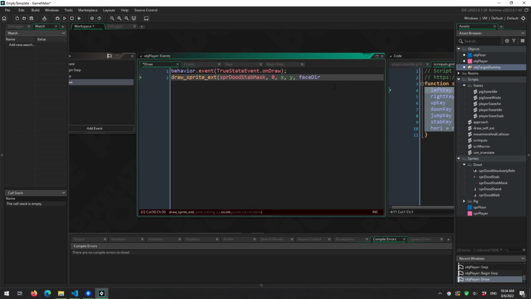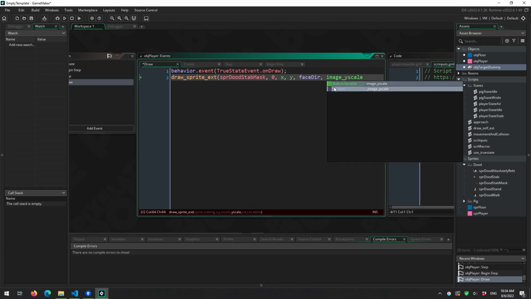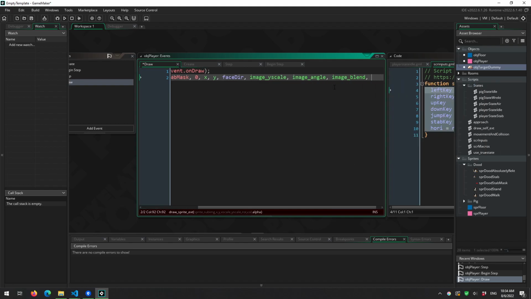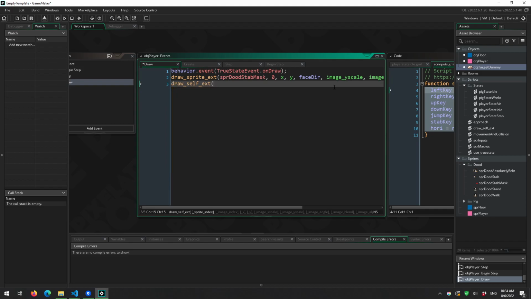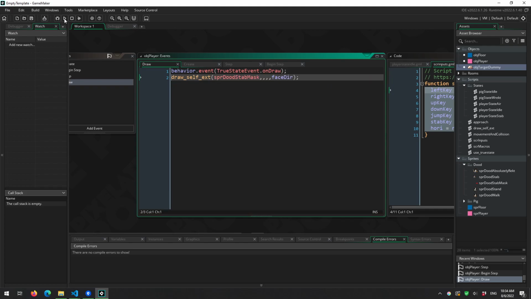Let's draw the mask out anyway. So X scale, image Y scale, since we are still using that, image angle, image blend, image alpha, and you have to do this every time you try and use draw sprite extended. It's a pain. I hate it. So I wrote another script. It's called draw self extended, and it comes pre-built with all of the default variables. So I don't want to use sprite index. I'm going to say sprite dude stab mask. And then I want to use that image X scale, that X and Y and face steer, and then everything else is default. So now we don't need to do that. Let's see if that works.